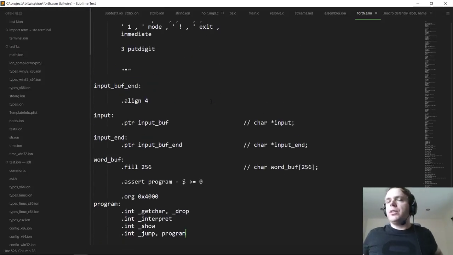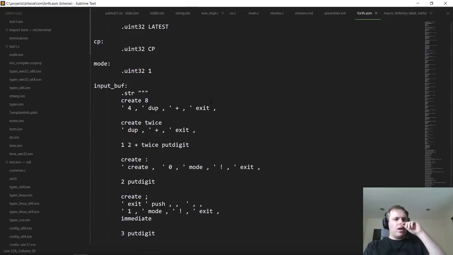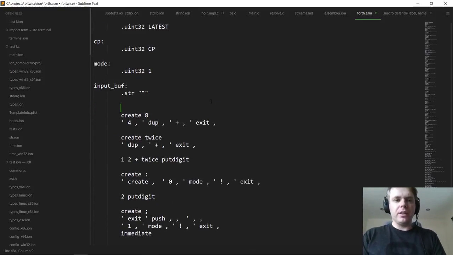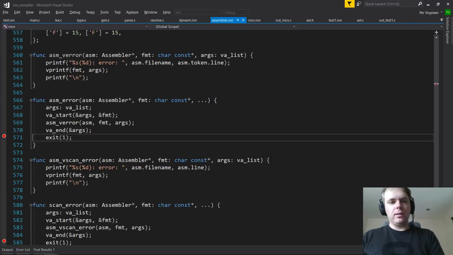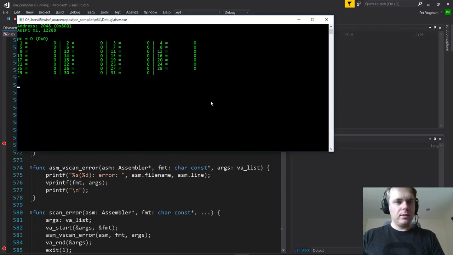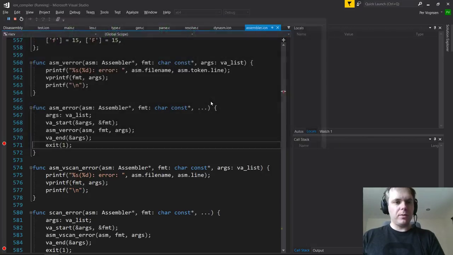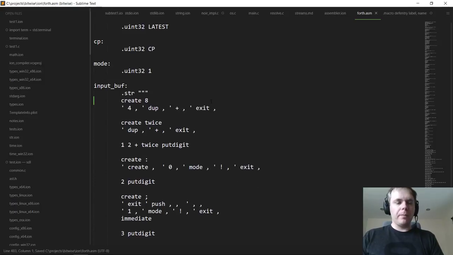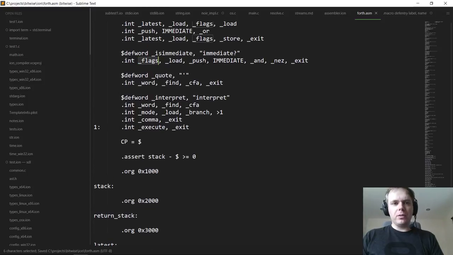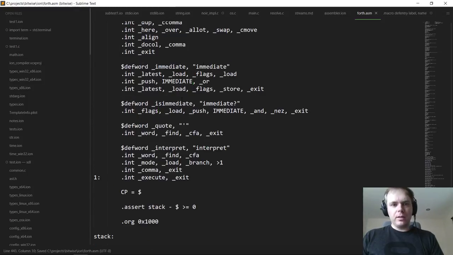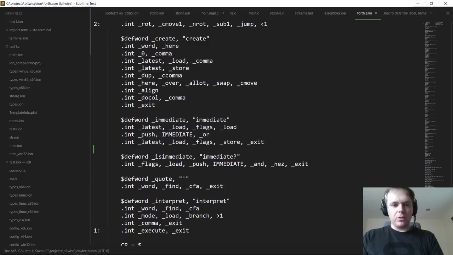Which is why the dictionary lookup started failing, because we were clobbering the pointer that is the head of the dictionary chain. So now if I do something like this, yeah, this works fine. I think isImmediate is still fine, because isImmediate expects a pointer to a dictionary entry. So that was actually fine. So interpret, I think, was always fine.